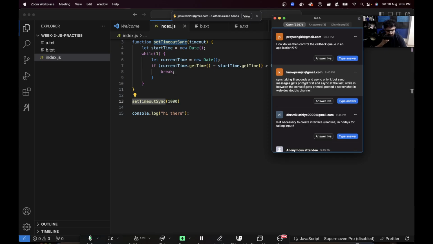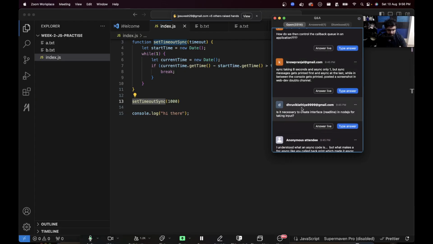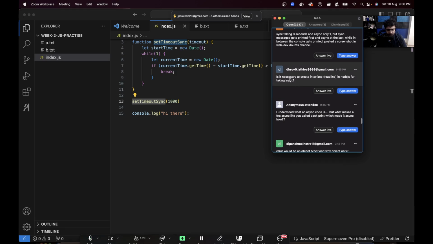Sync takes 8 seconds and async only 1, but sync messages get printed first and async at last. While in between, console gets printed. Posted a screenshot in web dev doubts channel. Which one? Web dev 1, web dev 2. I'm sure a TA will take it from there, but a TA will take it from there if you've posted in a web dev this thing.